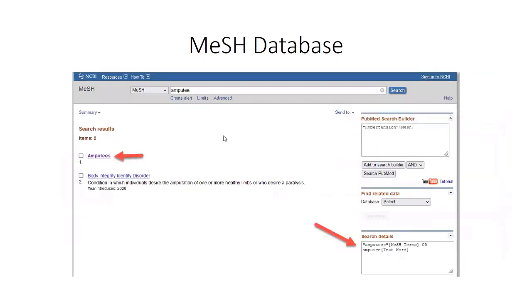Now let's look for another heading. Say that we have a patient who is an amputee with high blood pressure. We want to find articles on how to treat amputees with high blood pressure. So our next term is amputee. Type amputee, A-M-P-U-T-E-E, in the MeSH search bar and click on search. Again, there are two results. And again, we can see the search details showing what was searched for in the MeSH database.